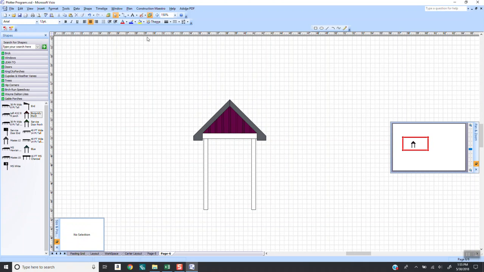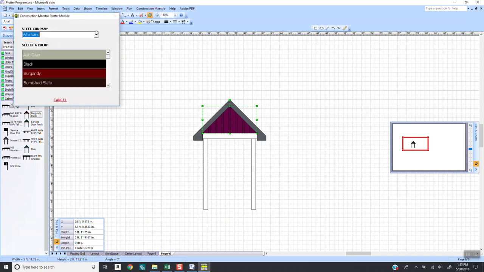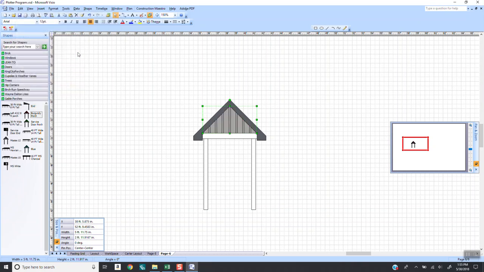Then I'm going to come in here, click the pointer tool, and click on this shaded area that's maroon right now. Not on the line, but on the shaded area. I'm going to click on that, go to Construction Maestro, get metal company colors, and I want metal sales again, and we're going to choose ash gray.